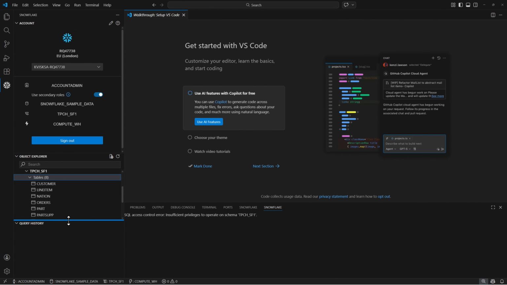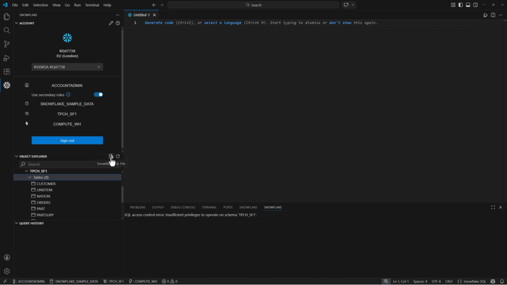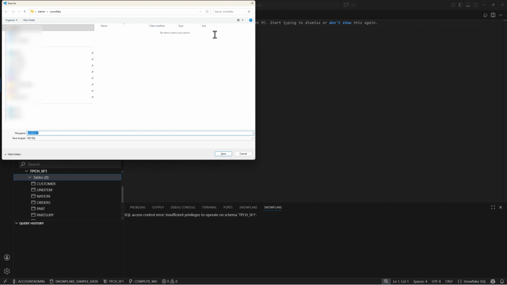To do this, we can click this small file with a plus symbol. This will open up a new SQL file. If I go ahead and save this file with Ctrl S, it will prompt me to save it to my local file system. The SQL files created here are not stored in Snowflake, they're stored on your local machine. I'll rename it to Demo and return to VS Code.